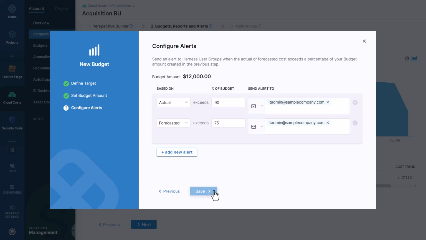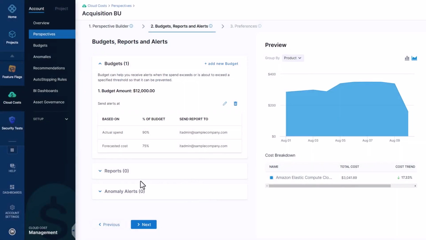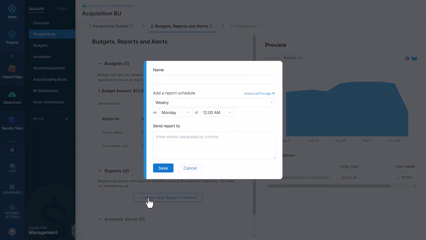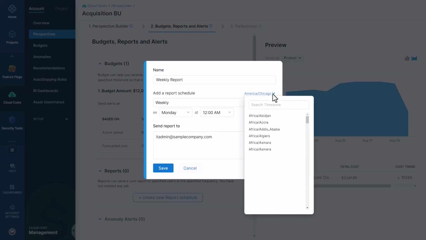Next up, I need to create a report. I'd like a weekly report to be sent out on Monday at midnight that reports on the acquisition BU's weekly consumption. I'll put in the same email, and you can pick a time zone for the email to be sent. I'll leave it at midnight. I'll also leave the time zone as America/Chicago. Make sure to click Save.